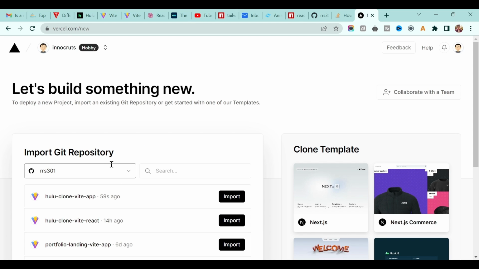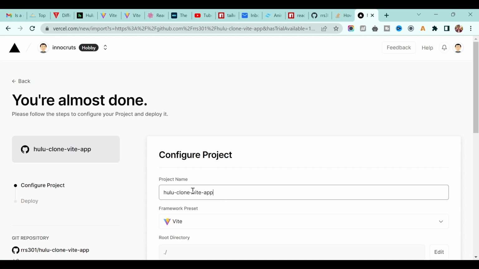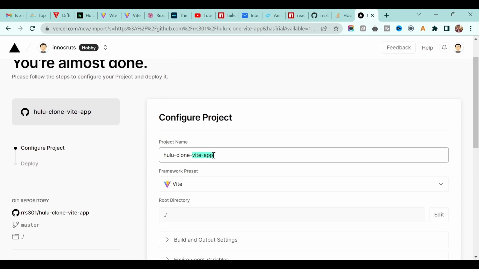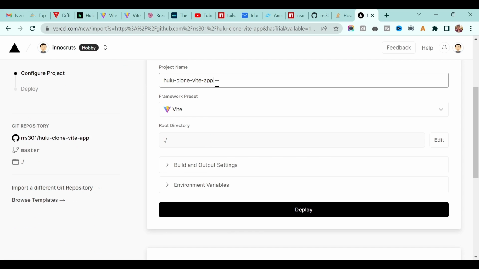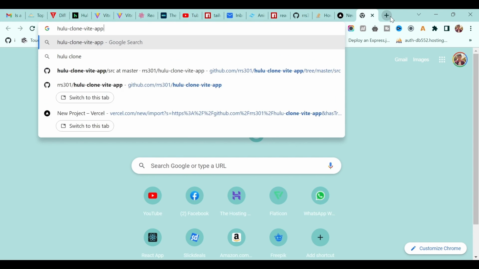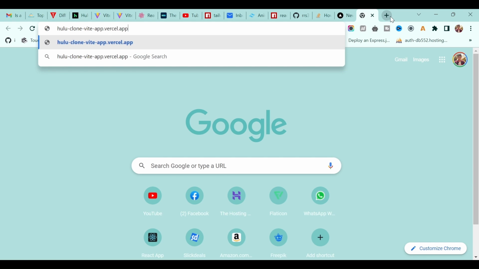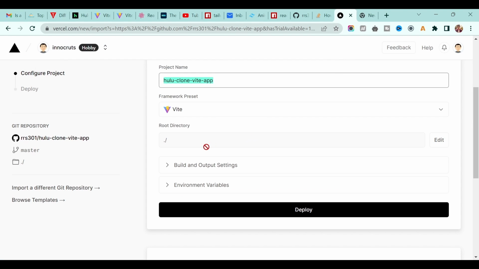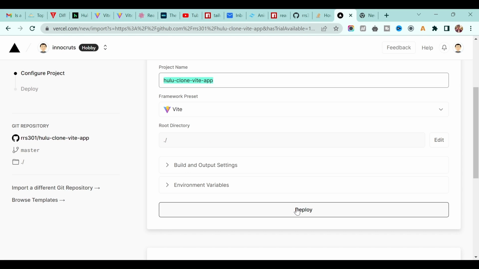Okay, once it is connected, you will see this name, right? Your project name will be here, Hulu clone with app, and you will see the symbol of it. Just click import. Okay, and it will give the project name, so you can give the project name whatever you want. I will keep Hulu clone with app as my project name. So this will be your URL, like Hulu clone dot vercel dot app. Okay, and then just click on deploy.